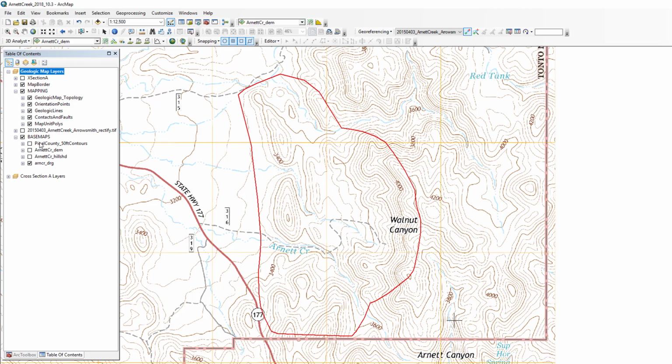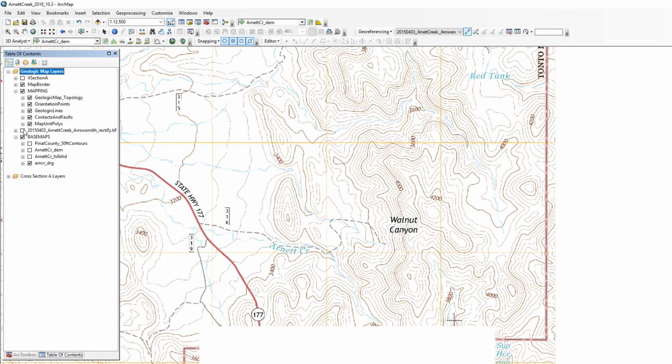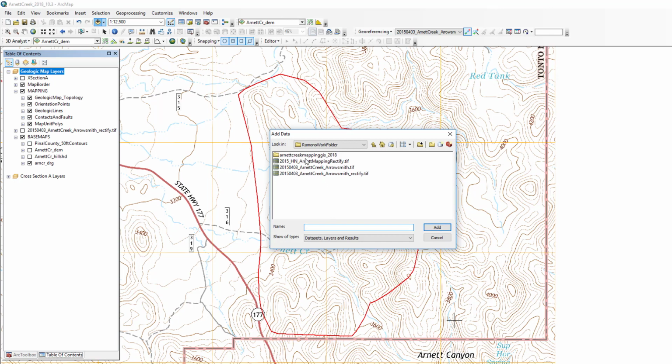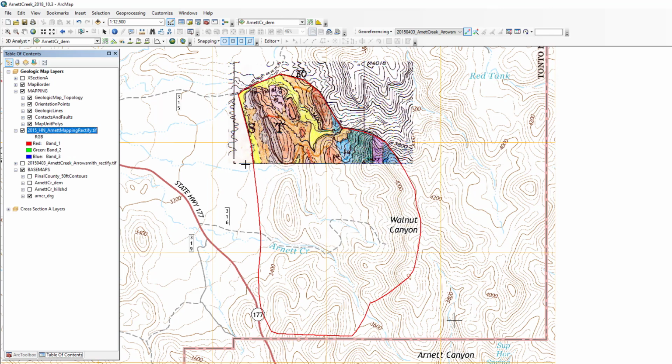Okay, so we've got our map in there, georeferenced. I'm going to minimize the display of that map and also turn it off. Now I'm going to add a map with a little bit more mapping so we can compile. This is from a former student in a former class, just the northern part of the map area.